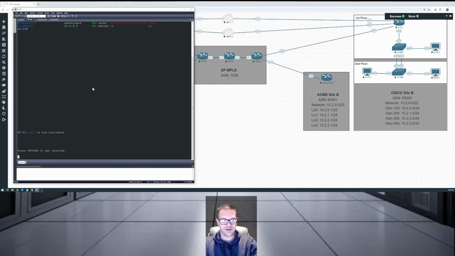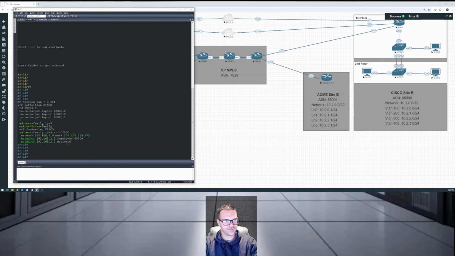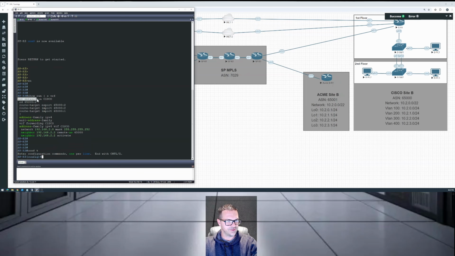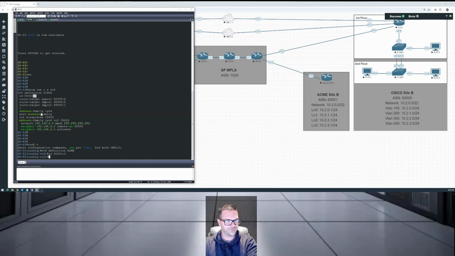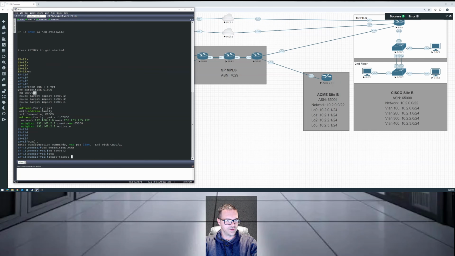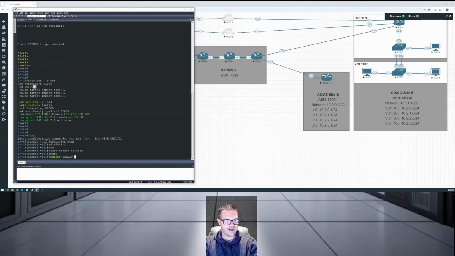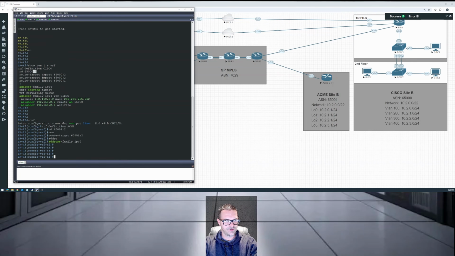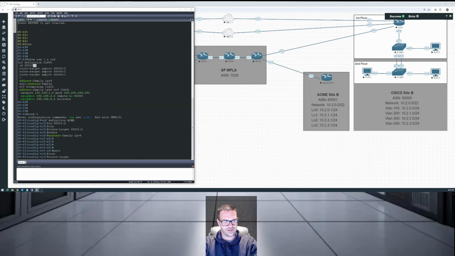Let's go to service provider router 3. Show run section VRF. Okay. We're going to steal that. We're going to steal that. Route target 65,001:2. Address family IPv4. And then we're going to do the route target 65,001:1.